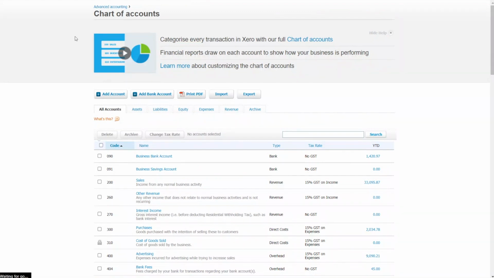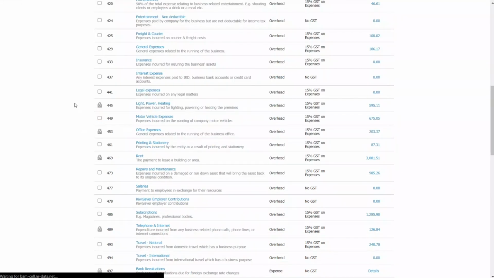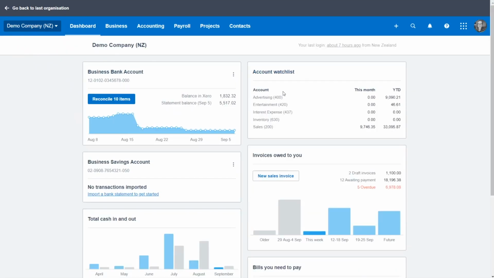and then I have lost my ribbon, which is a good start. It's all right, I've got a back button, we'll go back. So now if I go back to my dashboard, under account watch list, the interest expense has appeared. So that's a way that you can get things that you want to keep an eye on, your GST balance, your income tax balance. If you want to keep an eye on your sales, it shows this month and this year. So that's something that you can do.